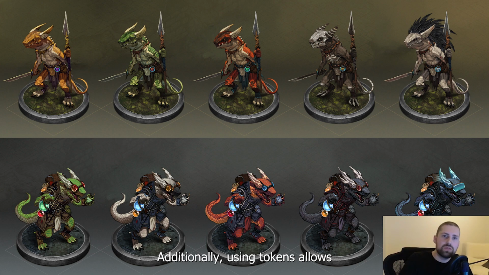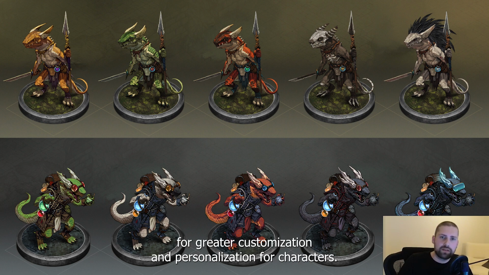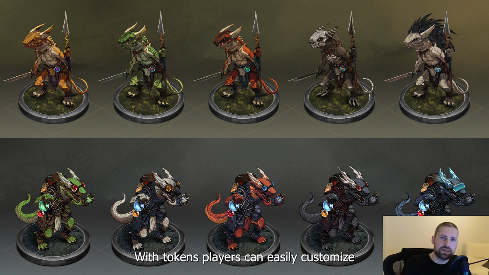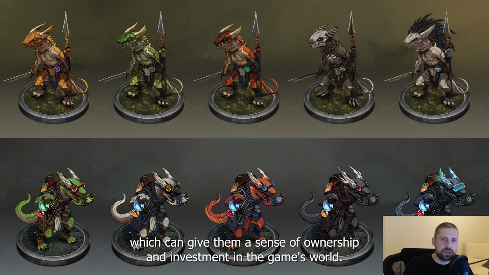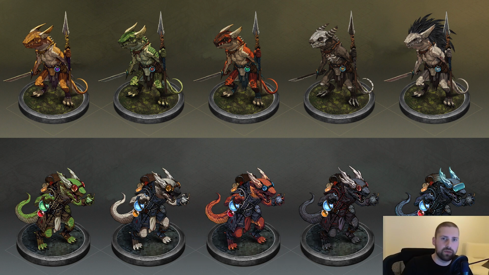Additionally, using tokens allows for greater customization and personalization of our characters. With tokens, players can easily customize their characters with different equipment and accessories, which can give them a sense of ownership and investment in the game's world.